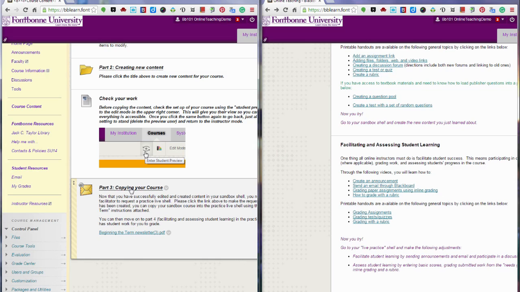And the reason we call it sandbox and it's going to be a practice live shell is because that's exactly what you're going to do as an instructor. You will be given a sandbox shell, which is just exactly the way it sounds. It's a place for you to play, figure out your content, start working on it, make any adjustments you want to, and no students are going to see that, just you. So you can go ahead and work on it, do whatever you want, and then you copy it into your live shell, and your students are going to be in that live shell. So once you're all ready to go, then you can copy it over.